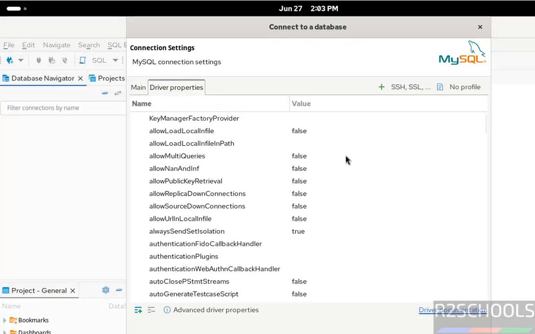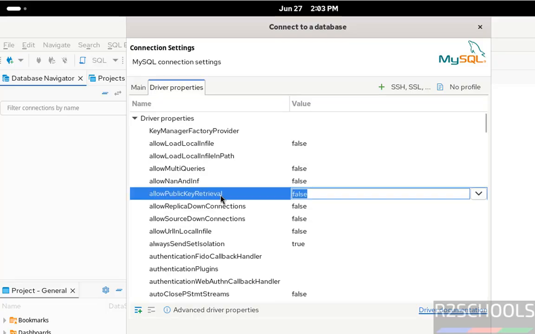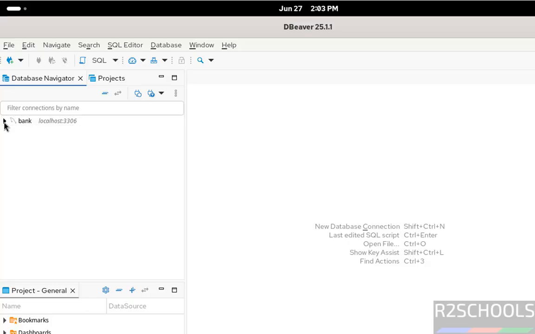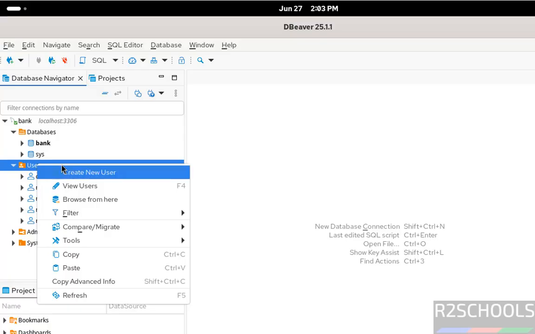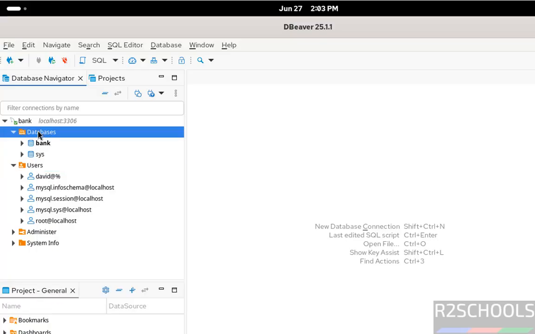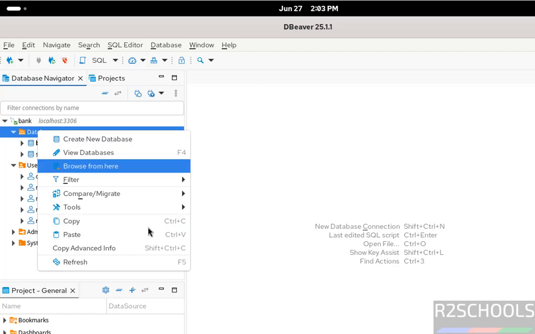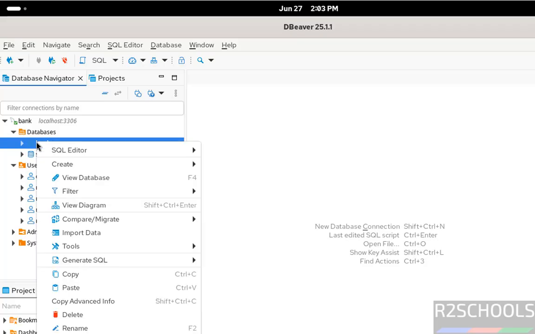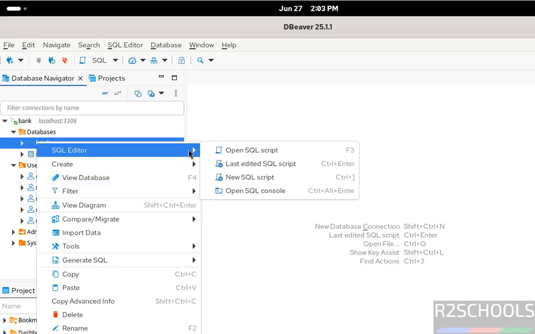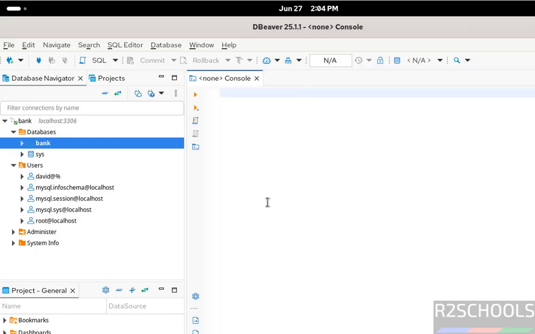Go to driver properties. Click on this allow public key retrieval. See, it is by default false. Select it to true. Then click on finish. See, now we are able to connect. See, databases, users. See here, these are the users. If you want to create user, right click and click on create new user. If you want to create database, right click and click on create new database. And we have the different options. Okay, if you want to run queries, just right click on database, then select SQL editor, then open SQL console. Then we have to run the queries here.